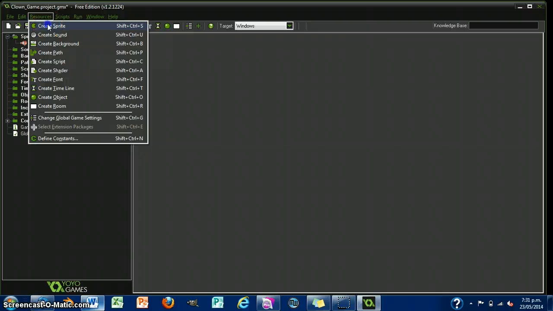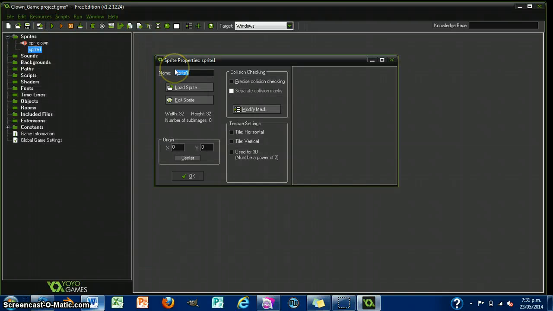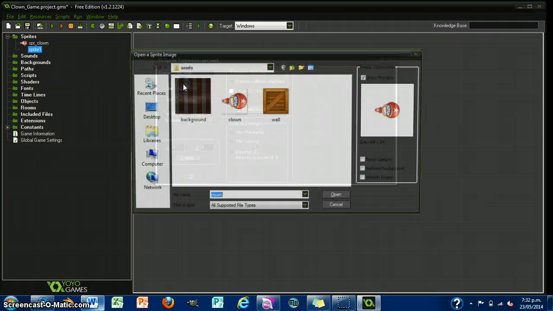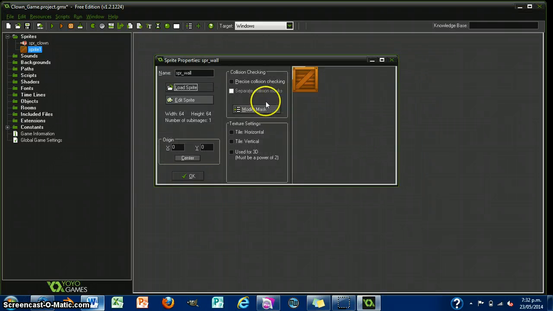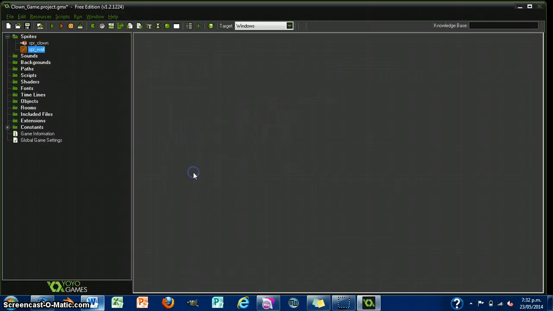So resources, create sprite. This time we'll call it SPR underscore wall, keeping it logical. Load sprite. This time they'll come up automatically, and we want the wall for this one, and we'll leave everything as it is. So just click OK. Okay, so now we've got our two sprites.